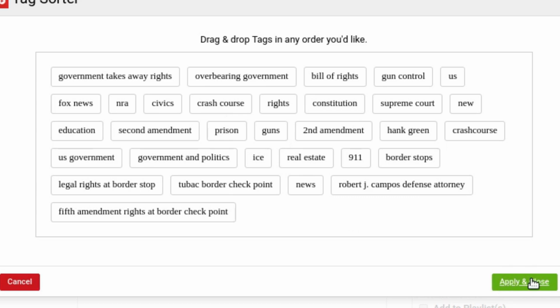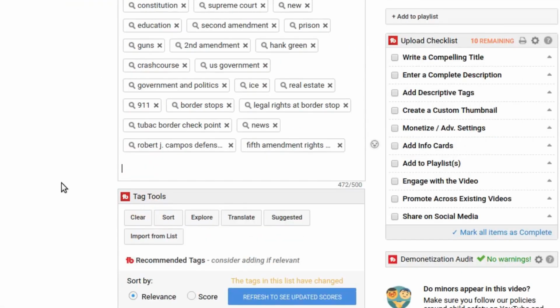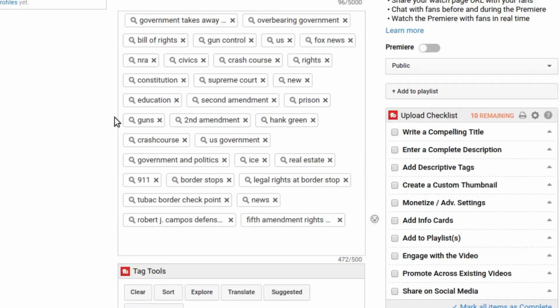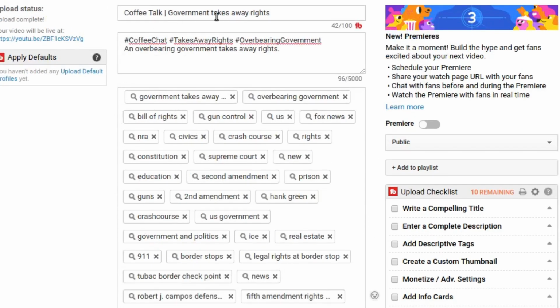Now, apply and close. This is what you get. You have used 472 of your 500 characters. That's good. You've got tags that are appropriate for government takes away rights, which Keyword Explorer tells us that YouTube will love. You've got your hashtags that will now appear above your title. Instead of using up your title for your hashtags, you've got them here and they'll appear as clickable links above your title.